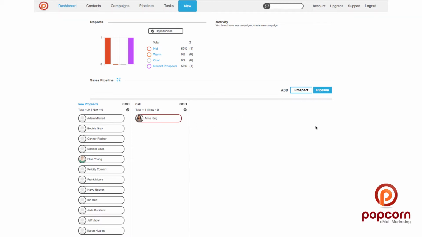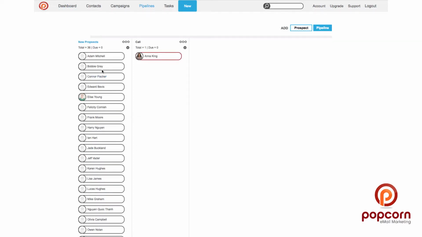You can add as many pipelines as you like. It'll scroll across the page. If you want to have a lot less cluttered approach, click on there, and that'll take you to a full screen view of the pipelines. So really powerful and really simple way of managing your sales process.